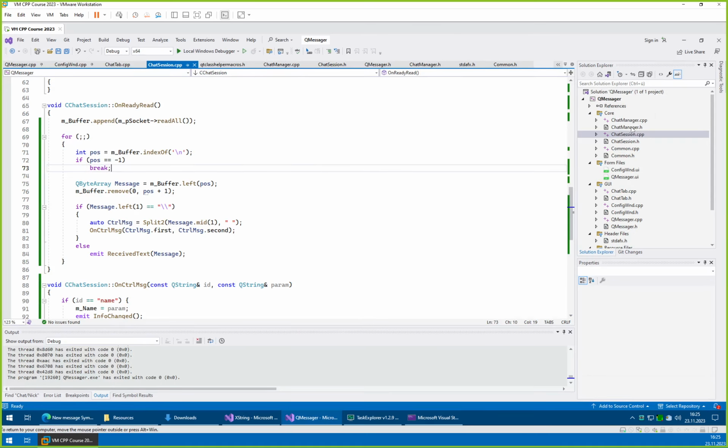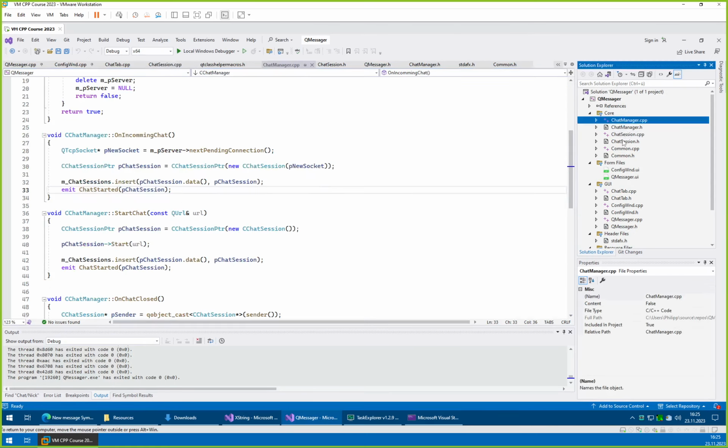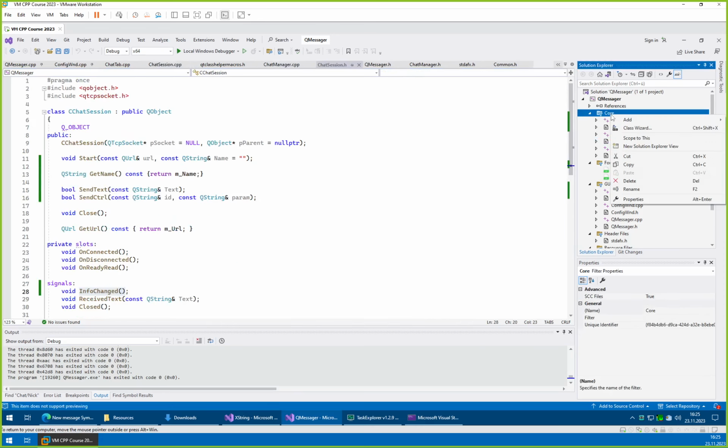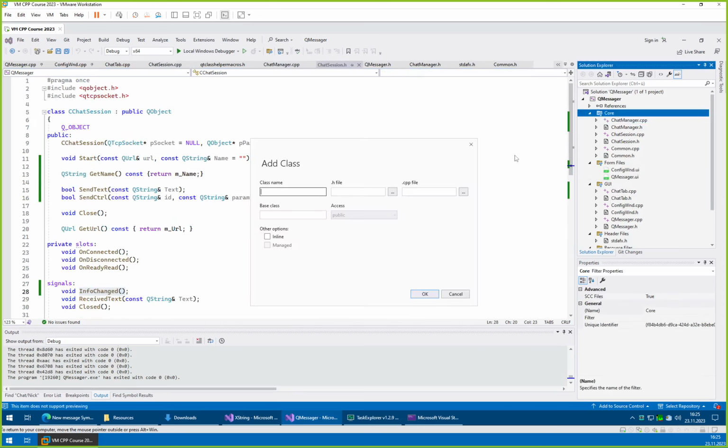So let's say what we will need. We have a chat manager, we have a chat session, so we'll need a contact manager class. I don't think we will need a dedicated contact class. I think a contact will be simple enough that we'll just have a struct defined inside the contact manager that will have all the data that the contact has, and that will be it.